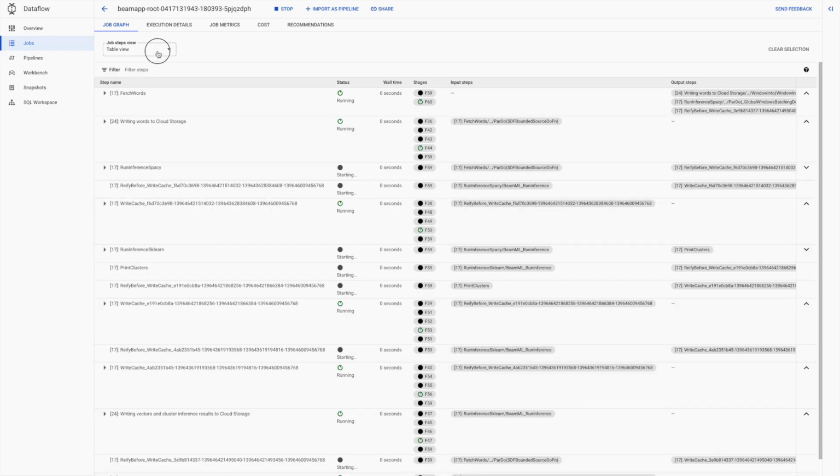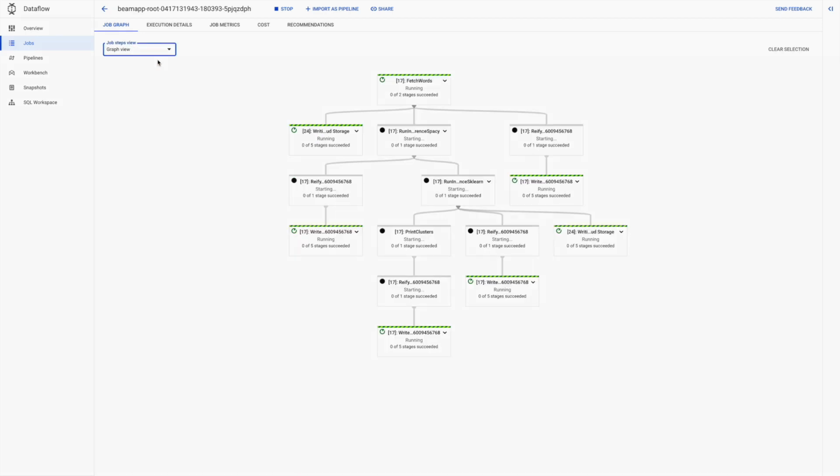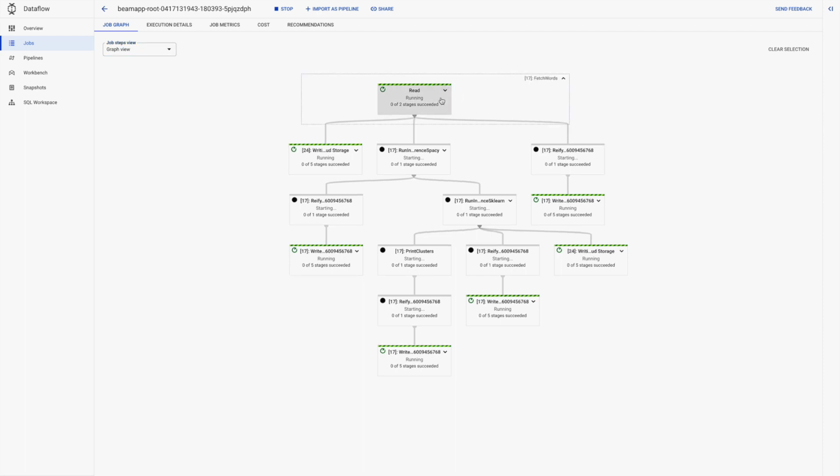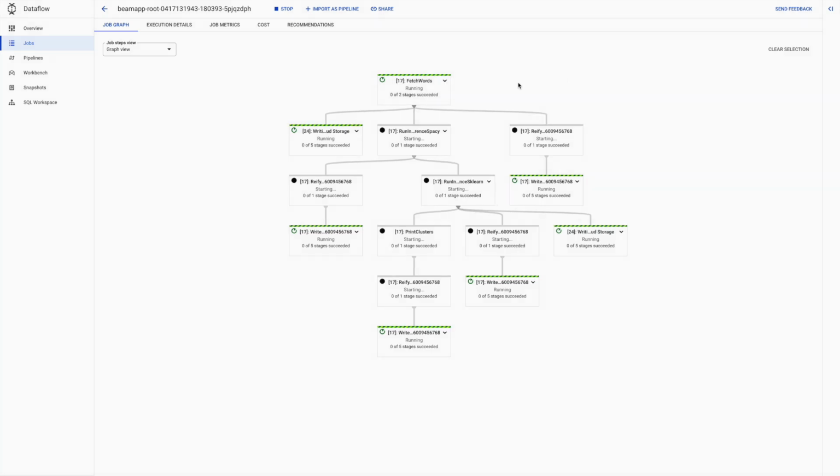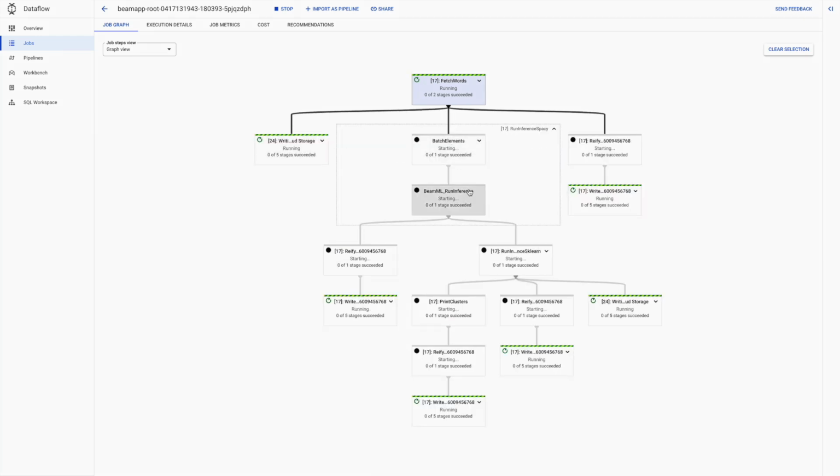If we get back to the graph view, you can click on the drop down arrow on each of the blocks. If you click on fetch words, it tells you it's a read operation. As of now, we can see that none of the stages have succeeded. These words are written to a file in the cloud storage. The run inference spaCy block consists of two operations, including Beam ML run inference.